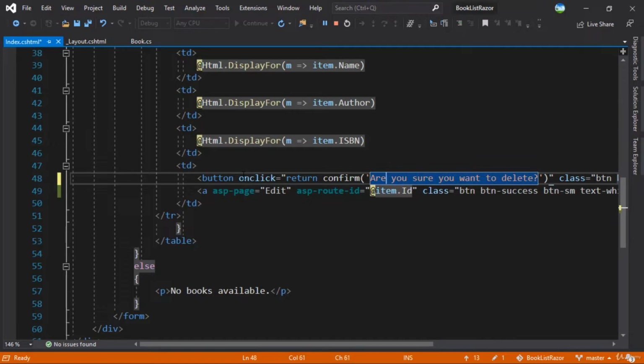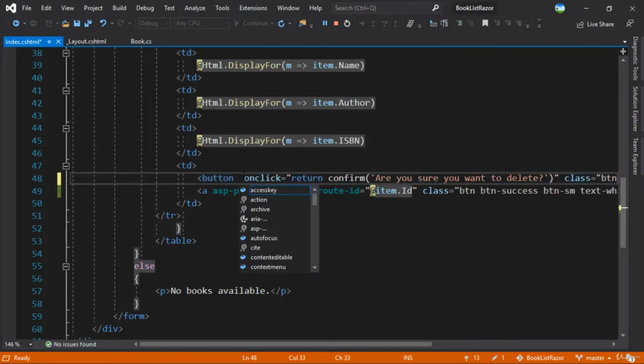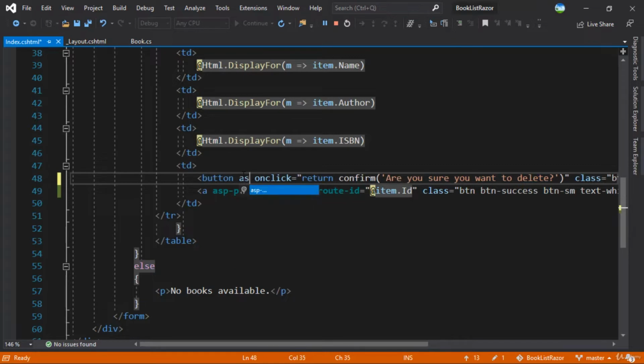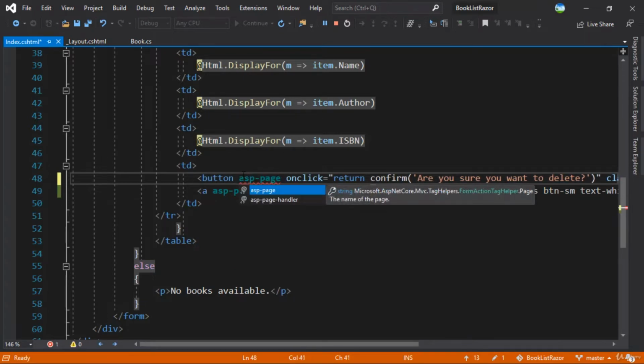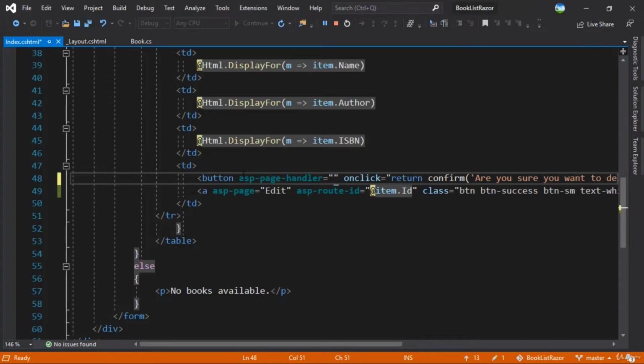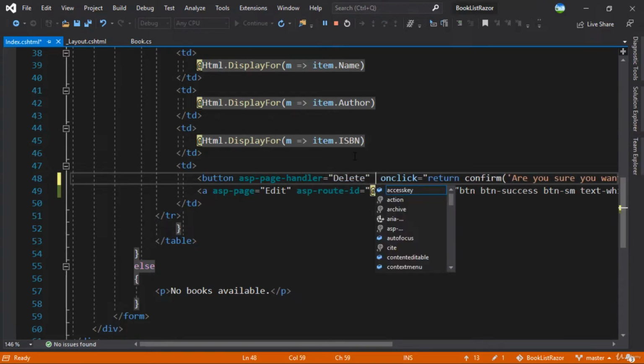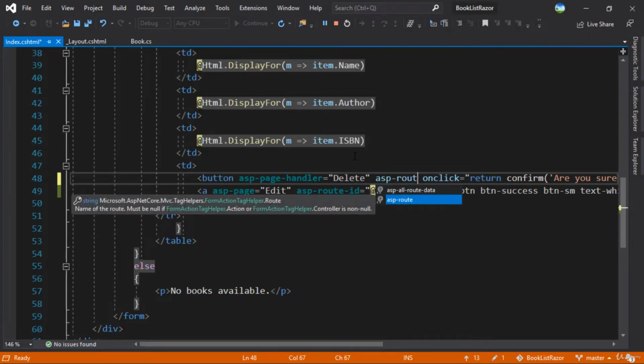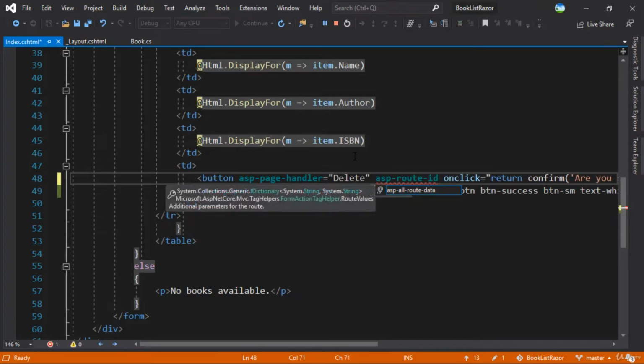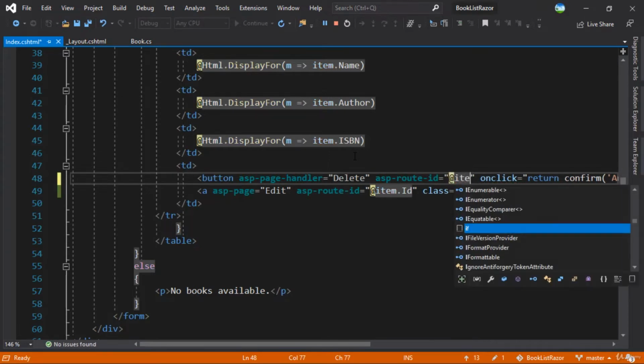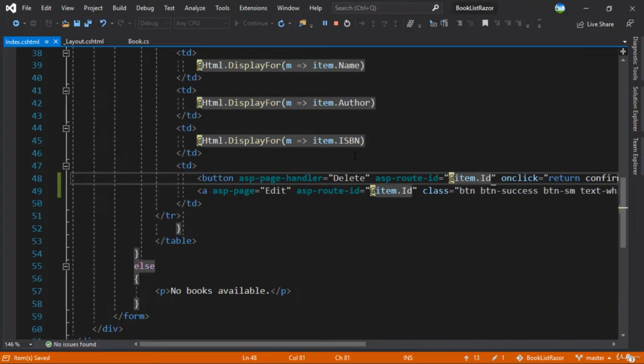If this returns true, we want to go to a page handler on the same index page. So we'll do asp-page-handler. We have not used this tag helper before. This time we want to implement a custom handler other than the OnGet and OnPost. We want to call this as Delete. And when we'll be deleting, we need to pass the ID of the book. We already know how to pass it. Using asp-route, we'll call it id and we'll pass item.Id.